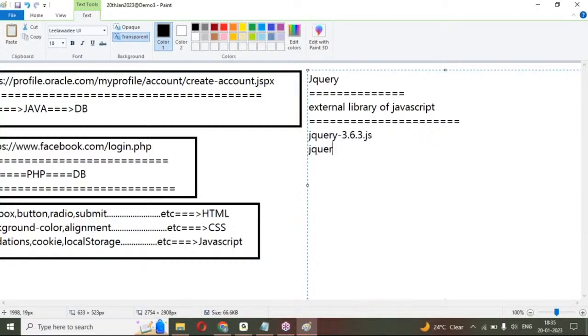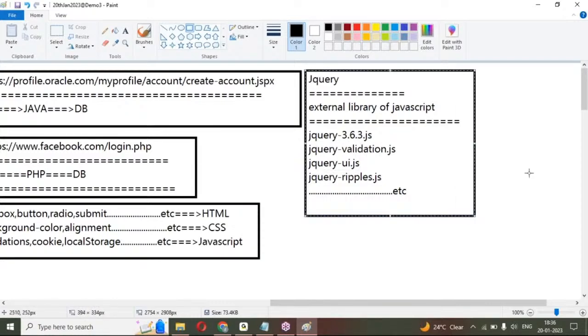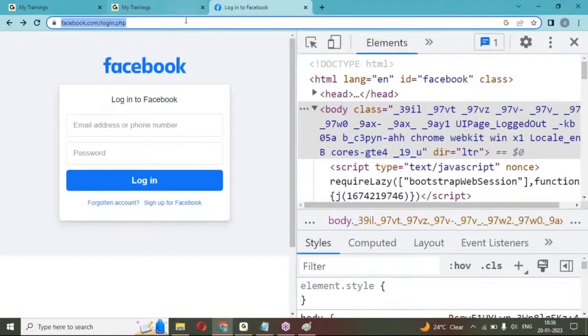The jQuery file is jquery-3.6.3.js, or we can use jQuery validation.js, jQuery UI.js, and jQuery ripple.js. Because of all these, we can create all our effects. All jQuery effects we can create very easily. We need not write complete JavaScript code. When you use jQuery, different effects can be created.